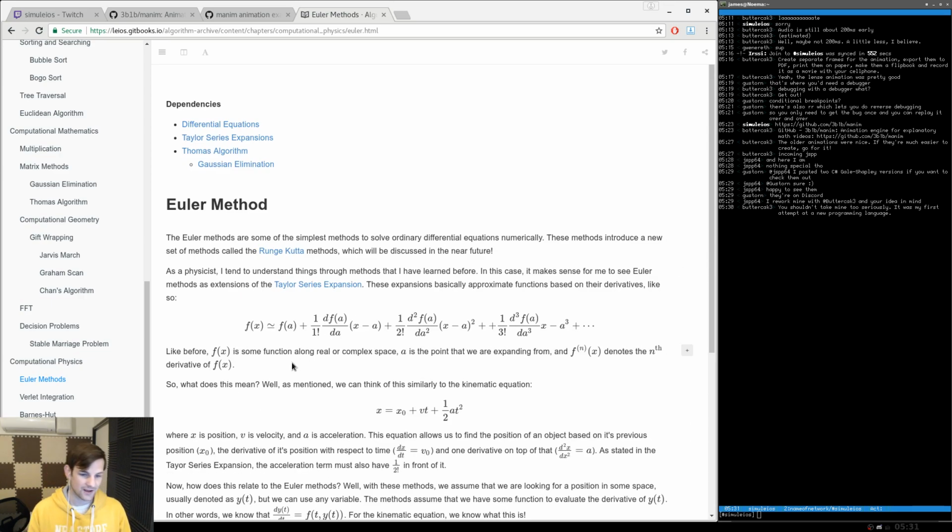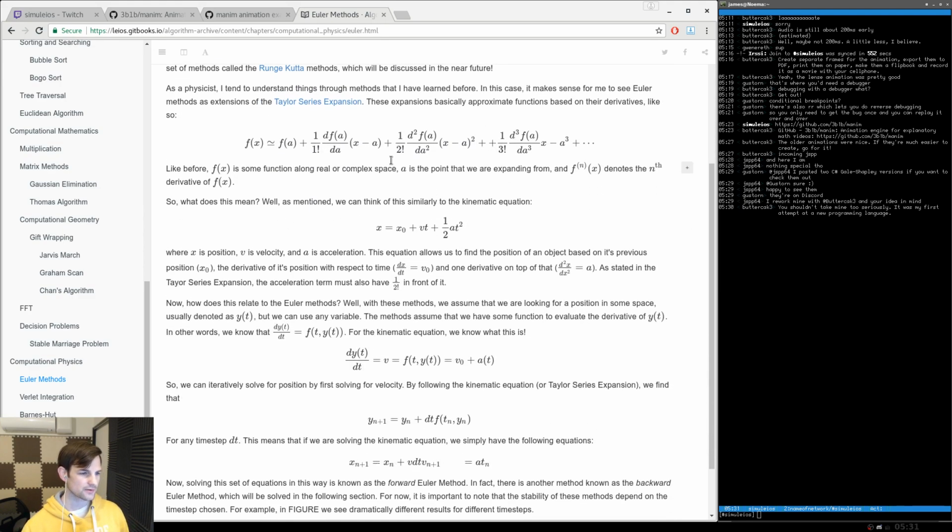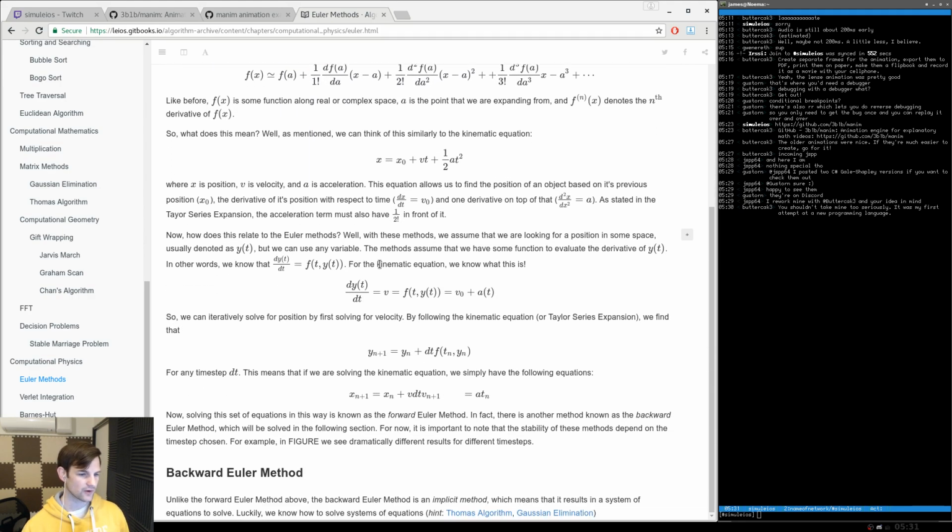Let's see if I can actually read and figure out what I was trying to say here. And then after that, we'll go and do it. I'm pretty sure it's pretty straightforward, though. So I start with a bit about Taylor series expansion. That seems fine. And for the kinematic equation, oh, okay. So for the kinematic equation, this is pretty much the same as the previous Verlet integration.